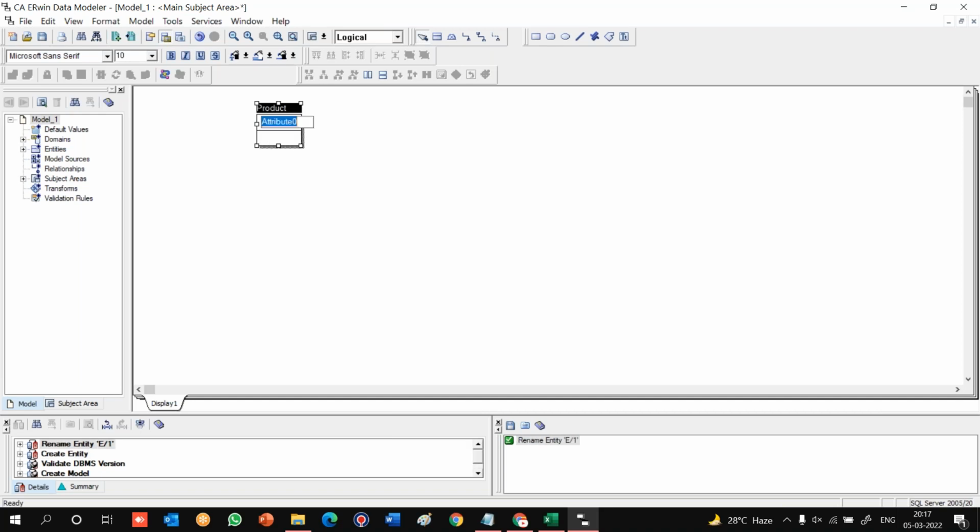Okay. Create product ID. Fine. Take the cursor out of that box. No, no, no. Don't create another column. Take the cursor out of that box. Okay, fine. Now this product ID is a primary key. Fine. You understand that one?